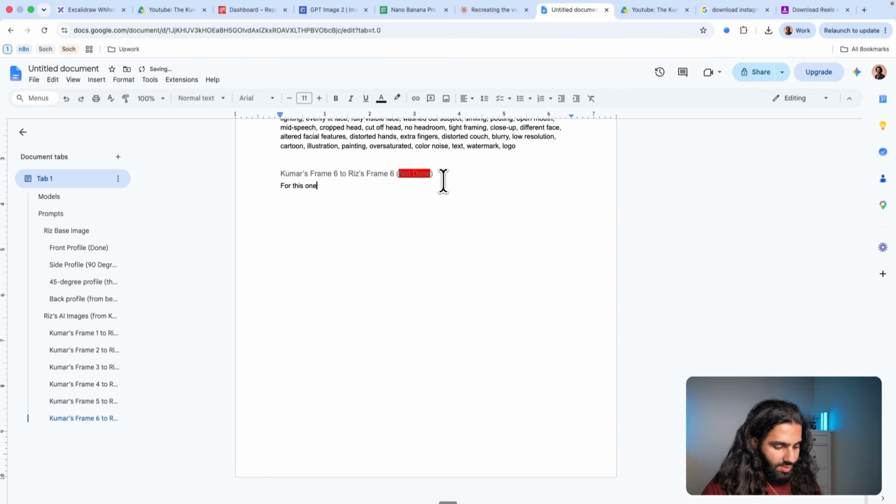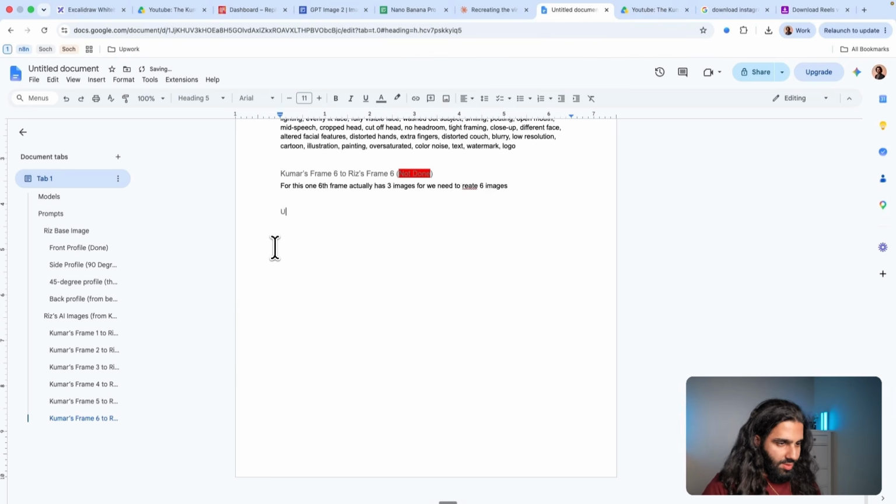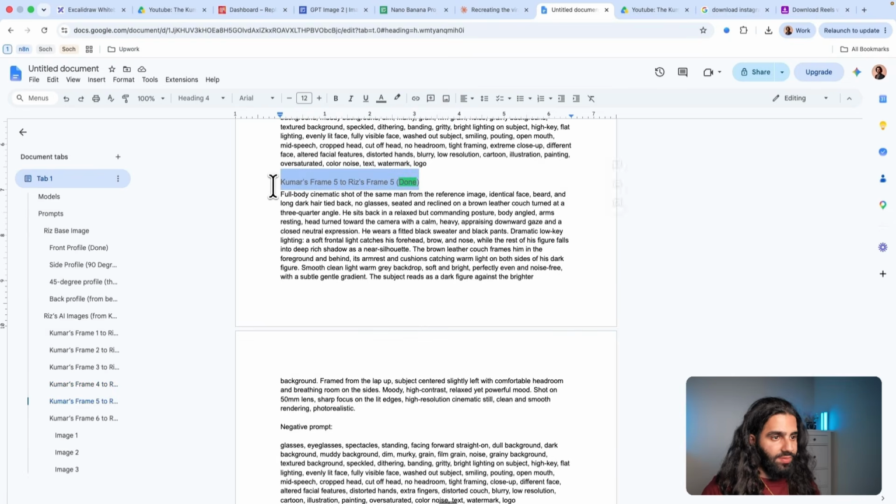For this one, sixth frame actually has 3 images, so we need to create 3 images, and let's enter heading 5, I guess. Image 1, image 2, image 3. We'll enter the prompts for these over here. And now we're doing the 6th one actually, right? Oh, 7th one.